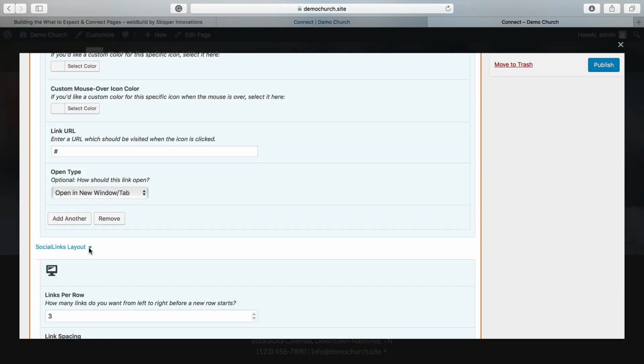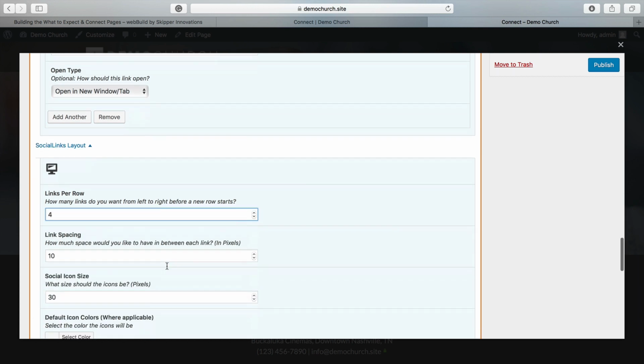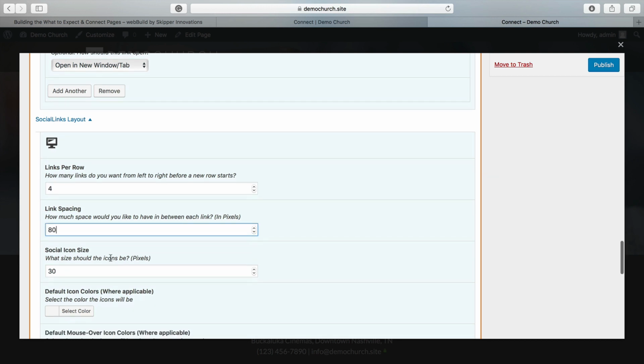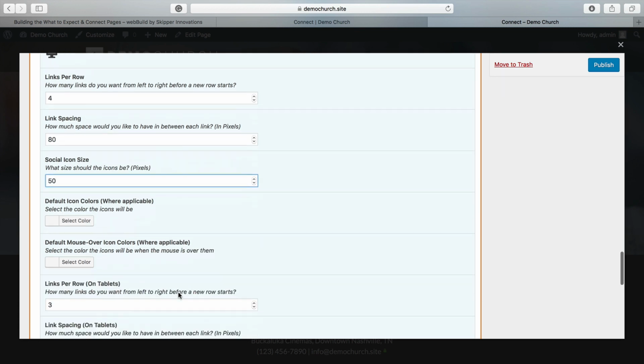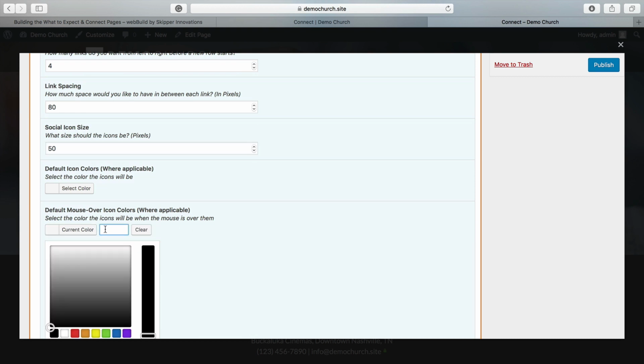Great. Social links layout. We're going to put 4 per row. We're going to make the link spacing 80. Make them nice and big there, and we'll make the size 50. Okay. The default mouse over, we're going to put this at 3EC483.